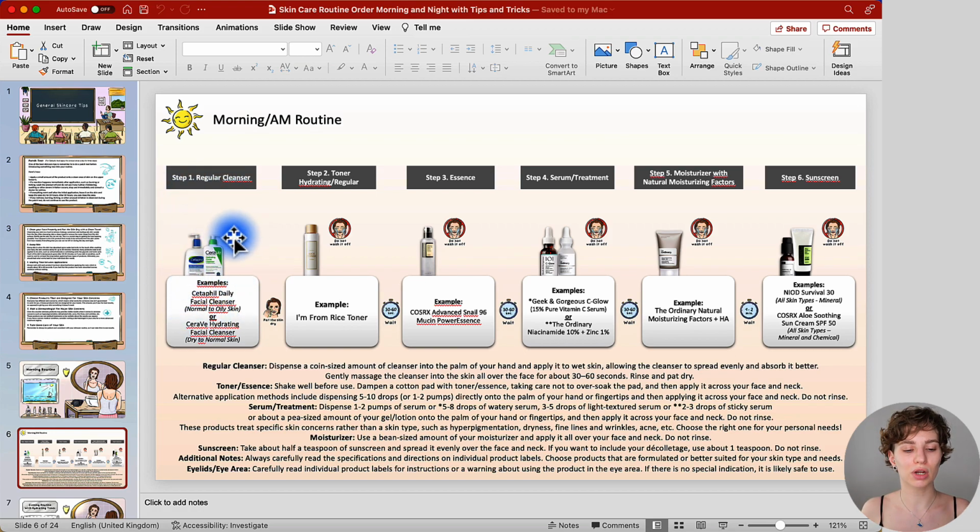So wash your face with your cleanser, rinse it off, and then pat the skin dry. Again, remove the remaining water drops from the skin surface. Remember this. Then the first optional step would be a hydrating toner, or as I would call it, a regular toner. And you can see one example right here.